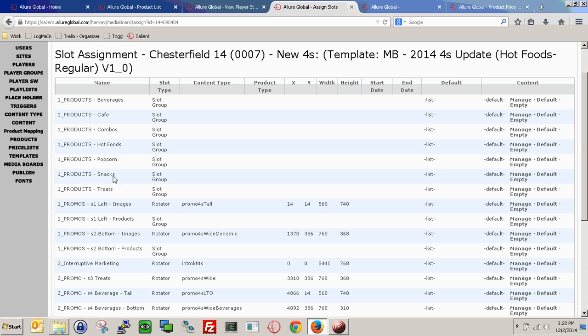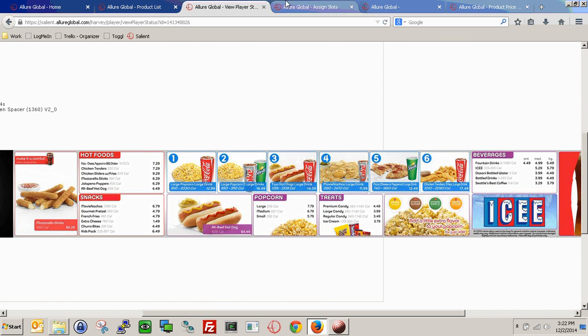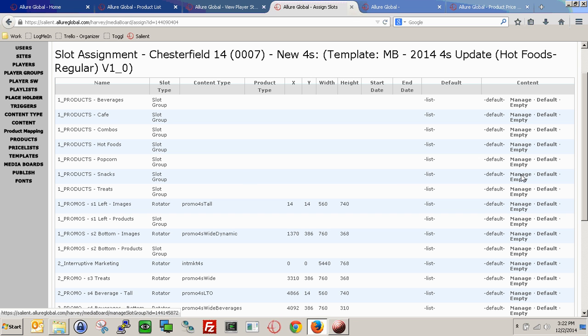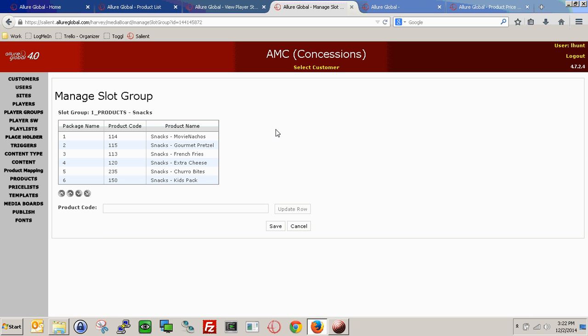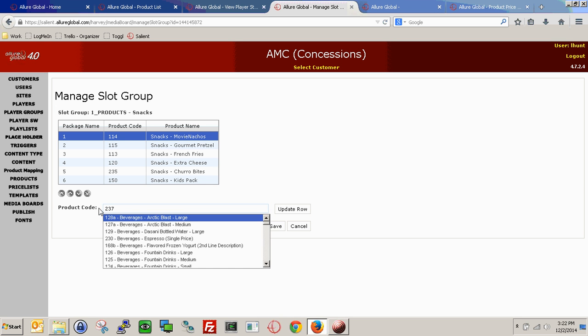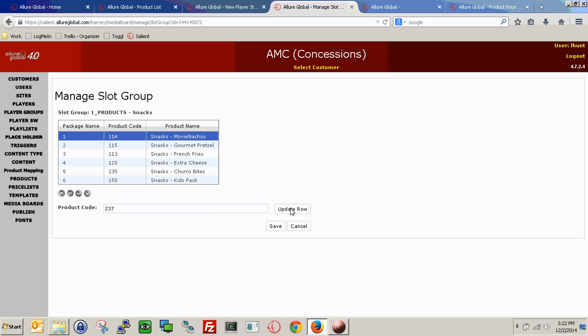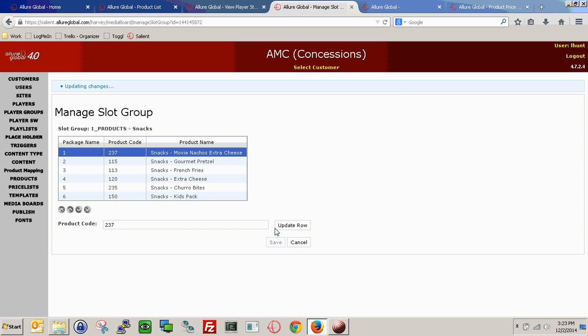So we're going to come over here to snacks, because it's in the snack section. We're going to manage. Here you see movie nachos. We're going to take that out and put in either the naming convention of the product or the actual product code. So 237 movie nachos extra cheese. You have to update the row before you save, or it will not save the changes. You made your change, you need to save.